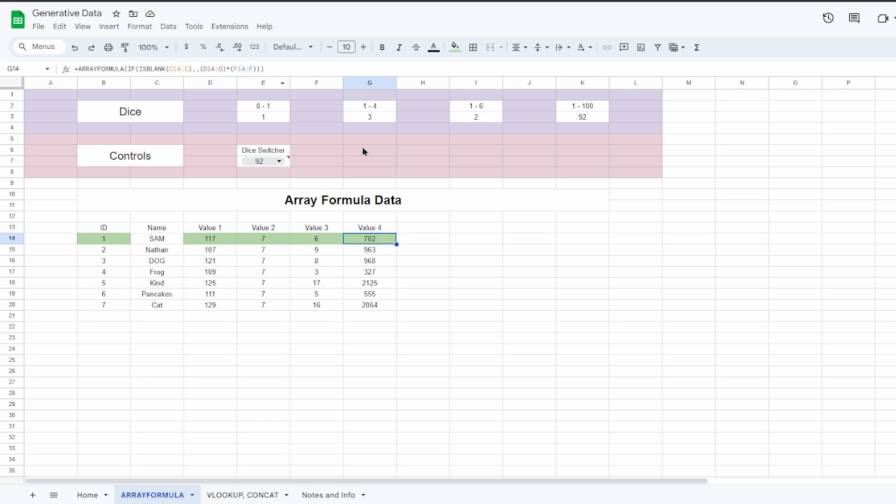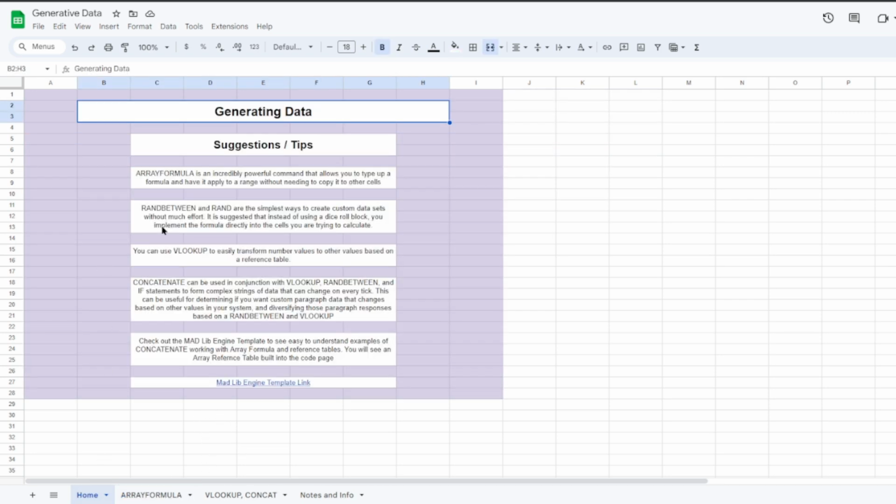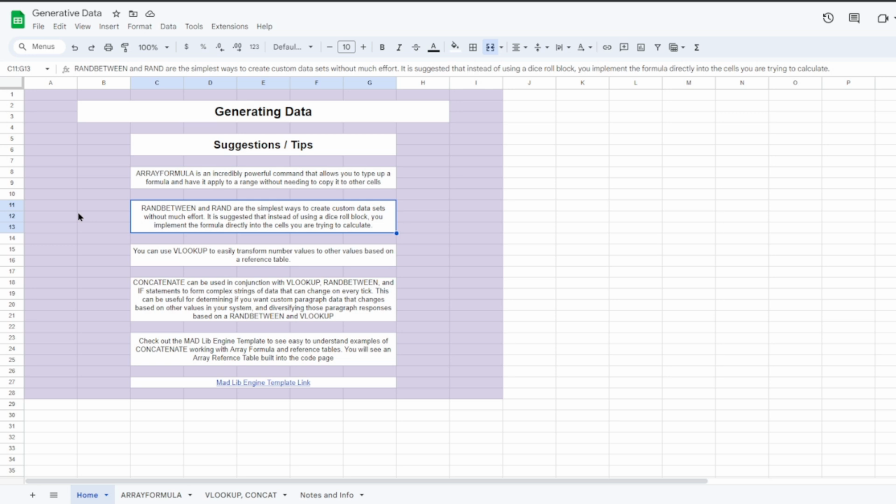But there are some caveats to how ARRAYFORMULA works function-wise, so you may see that in the notes and info as well as the template that I show you in a bit. So moving on, RANDBETWEEN and RAND are the simplest ways to create custom data sets without much effort. It is suggested that instead of using a dice roll block, you implement the formula directly into the cells you're trying to calculate.